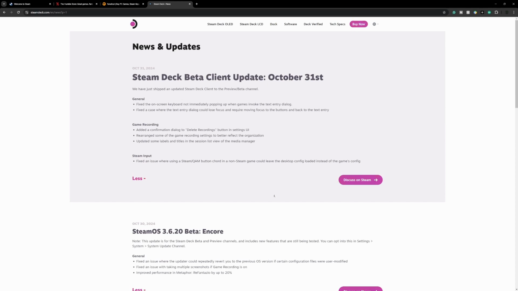And then finally, our October 31st update. The screen keyboard issue where it wouldn't pop up immediately has now been fixed. And then they also added a confirmation dialog to delete recordings. I believe before, it was just deleted if you selected delete, but now you actually get a message box, which may be good for those of you who accidentally delete your recording somehow. But for those of you that just want to simply delete, this might become annoying, since you are probably pressing delete for a reason, right?